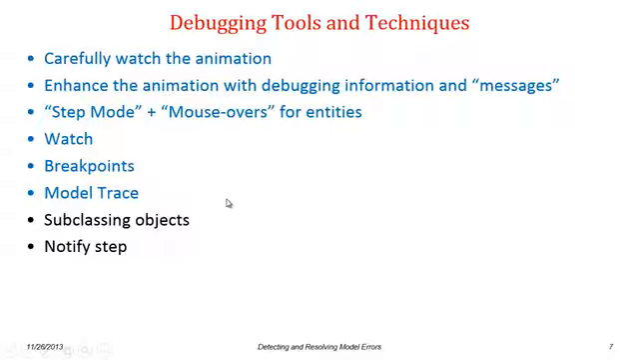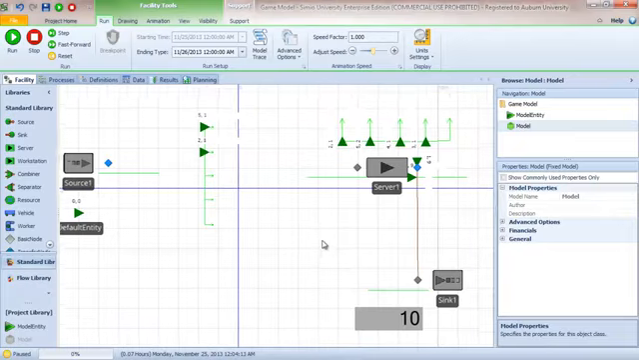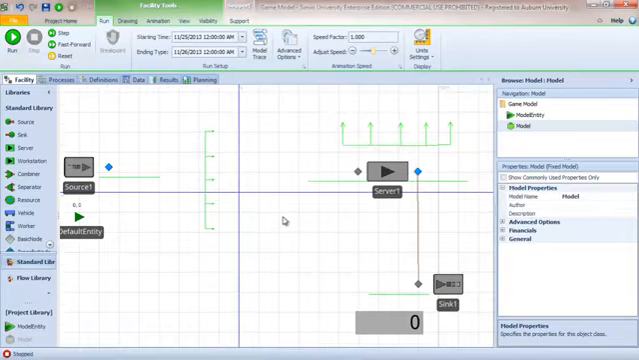The next method I'm going to talk about is subclassing objects. Let's go back to our model and have a look at that. Oops, I want the other model. Let's say that I'm debugging this model. So let me stop the model. Something unexpected is happening in the server. I'm just not getting the behavior that I want.